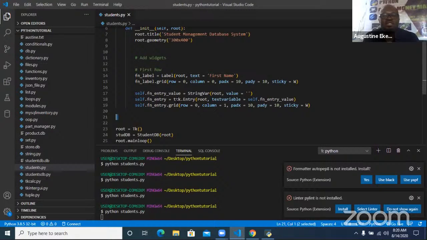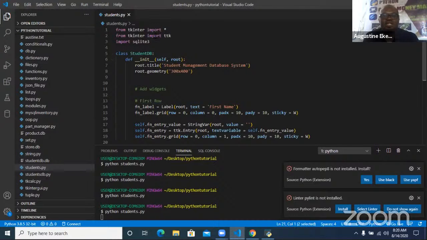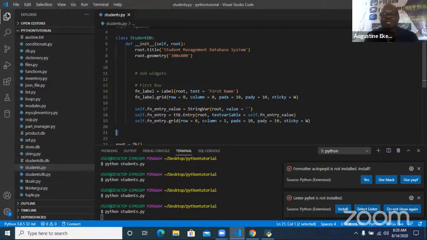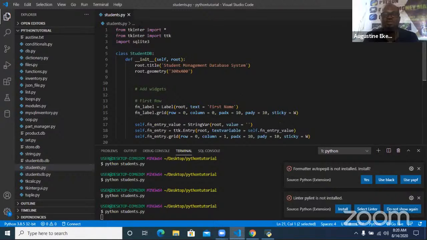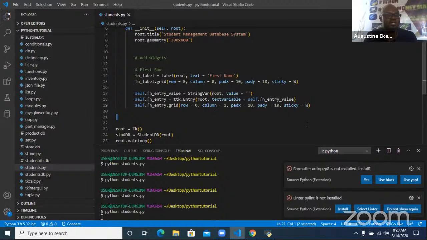We're actually using TTK entry here, because you can see we imported TTK. It's another way of doing the same thing, but in a more elegant way that can easily be worked on. And why are we doing it in this way? Because we want to connect this to a database later. So we want it to be robust so that when we are adding our database, it will not be a problem.